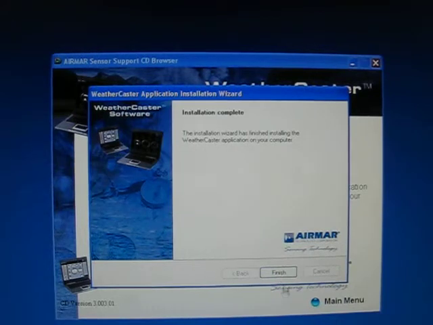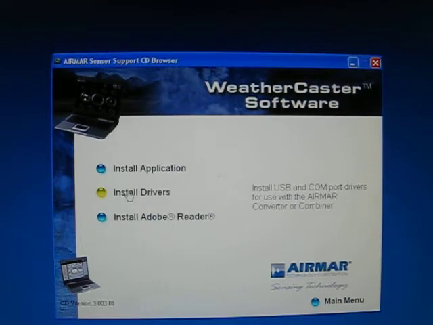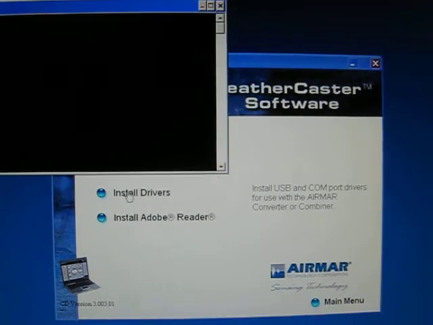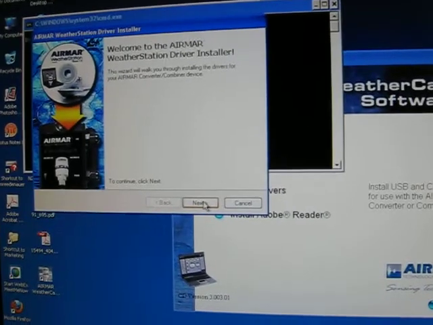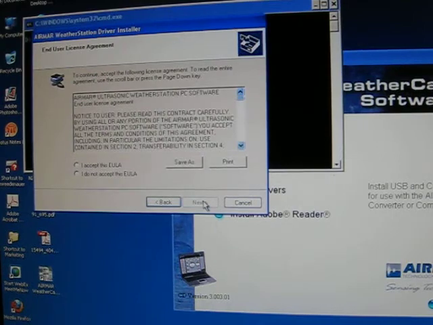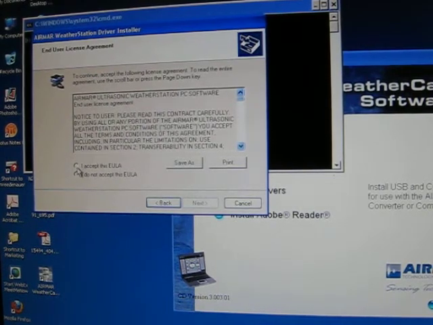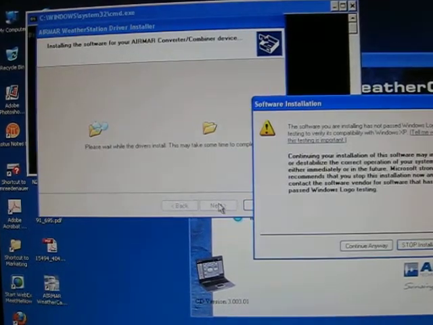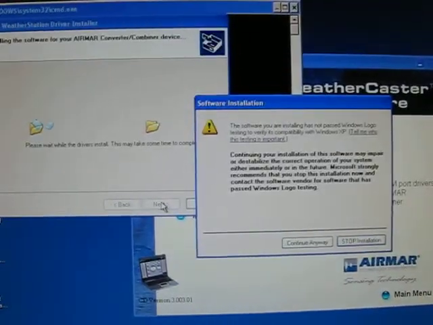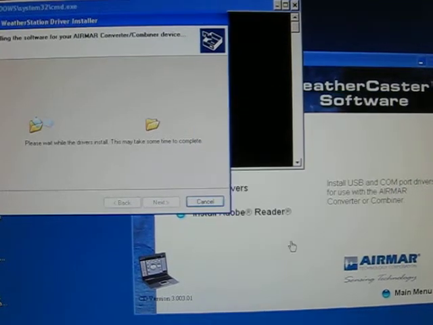Once the installation is complete, click Finish and click Install Drivers. This is very important. When the driver wizard comes up, click Next. Accept the end user license agreement. Click Next. The caution window will appear. You want to select Continue Anyway.